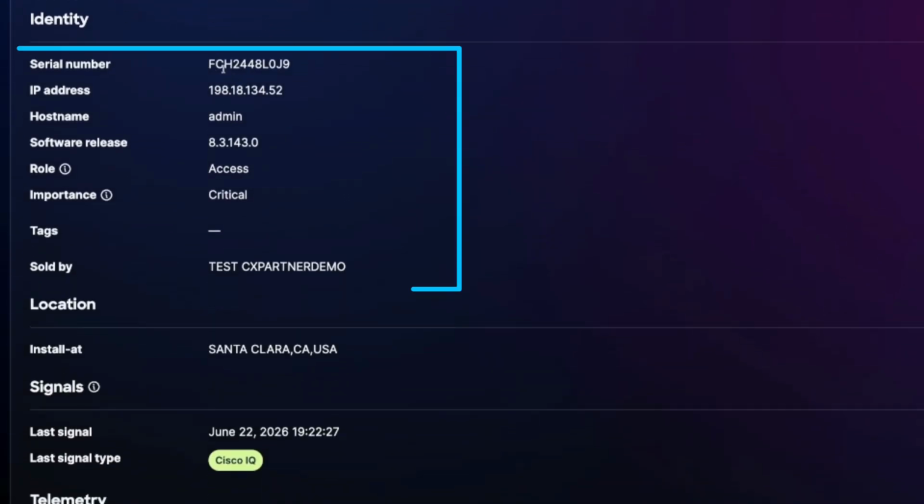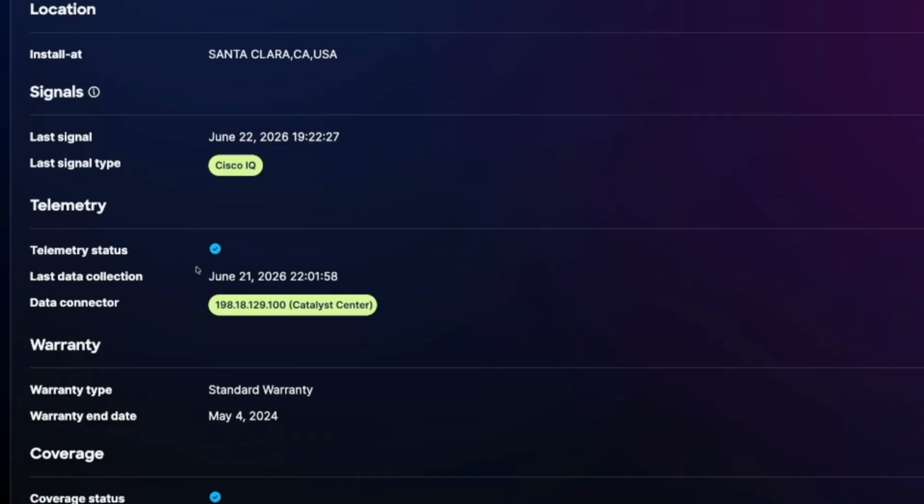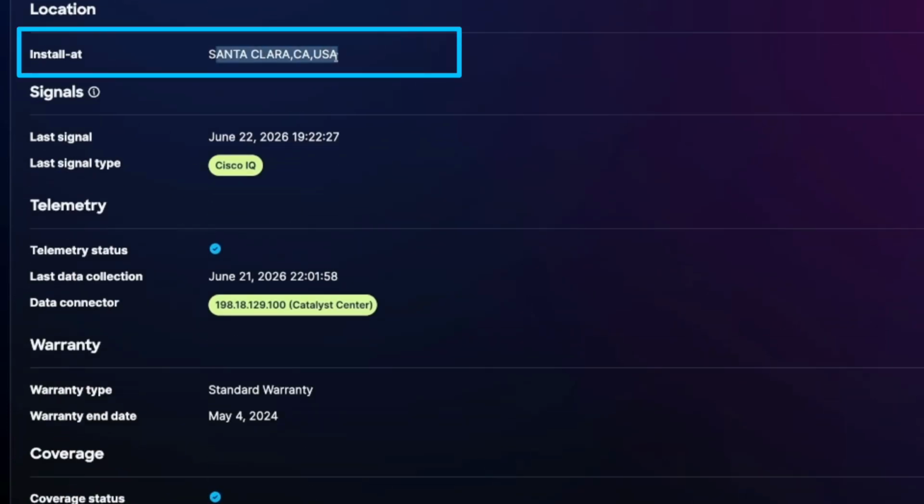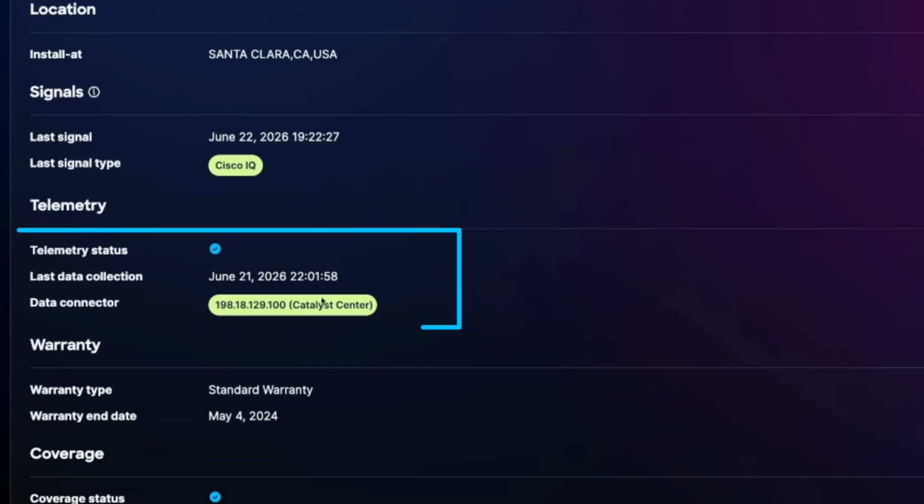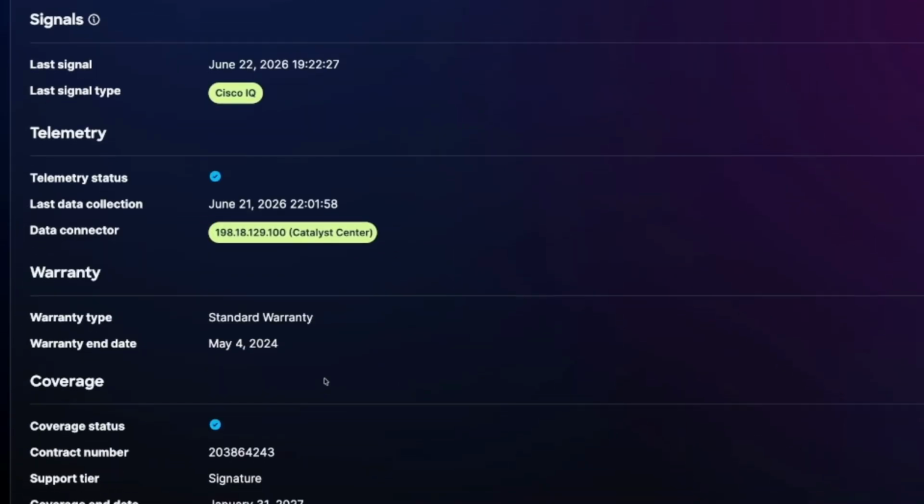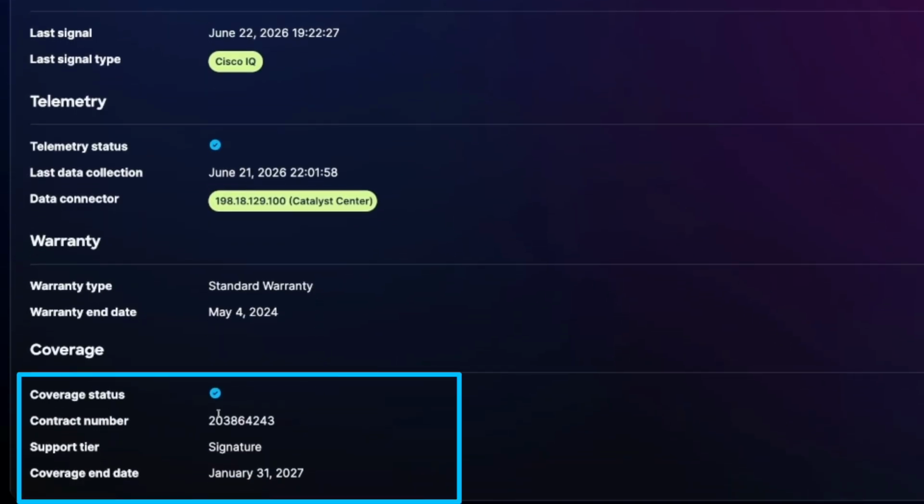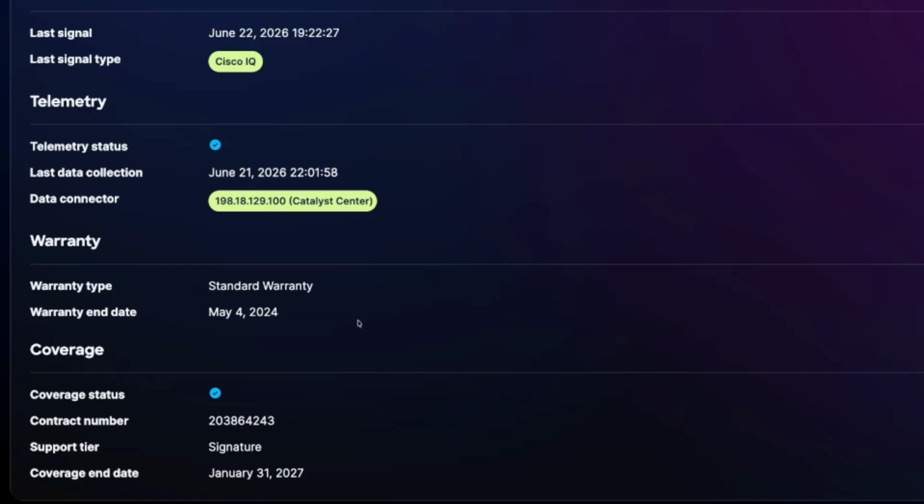And some information around the serial number, the host name of the device, the software release that it's on. You can see where it's installed at, according to Cisco Commerce Workplace, as the install site. You can see the last time we've gotten telemetry from this device. So we did get telemetry from this device yesterday, so we're getting accurate information, and we're getting the information from Catalyst Center in this example. And you can see that we've got active coverage status around this device.